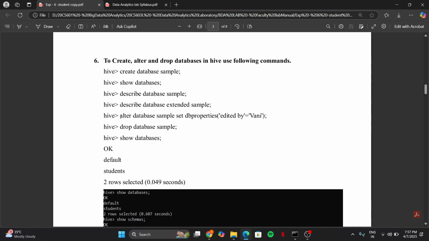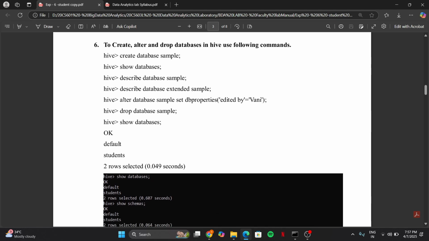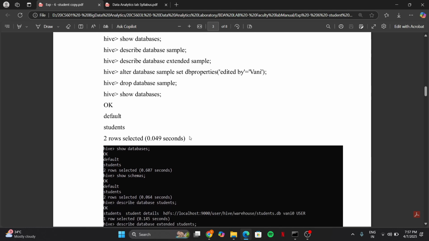You can change the properties of an already existing database. Actually, who has created the database, who has edited the database, these types of properties can be changed by using the alter command. The alter command can be used to change the column, to change the schema of the database, and also a table. You can also drop the table, and you can also drop the database.